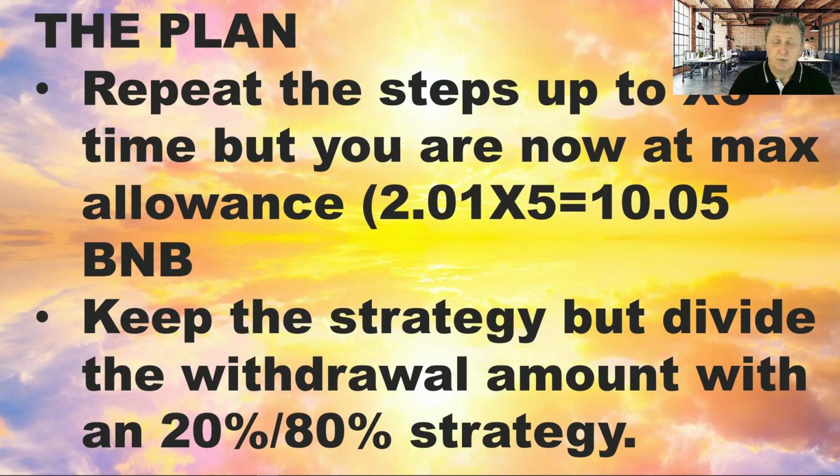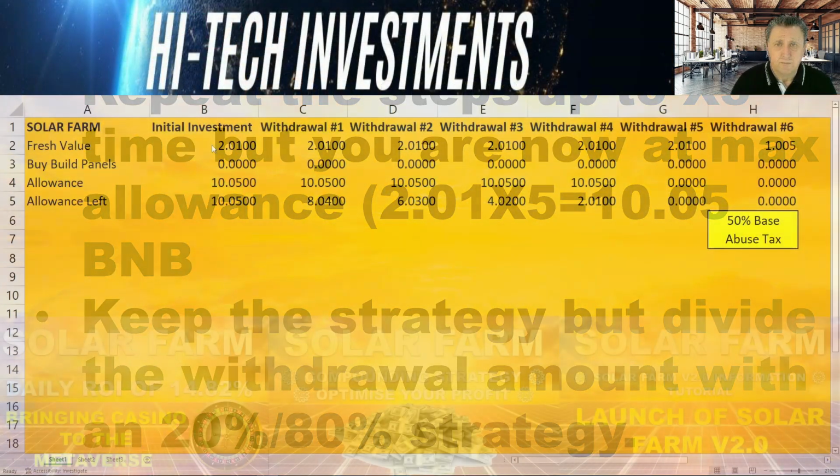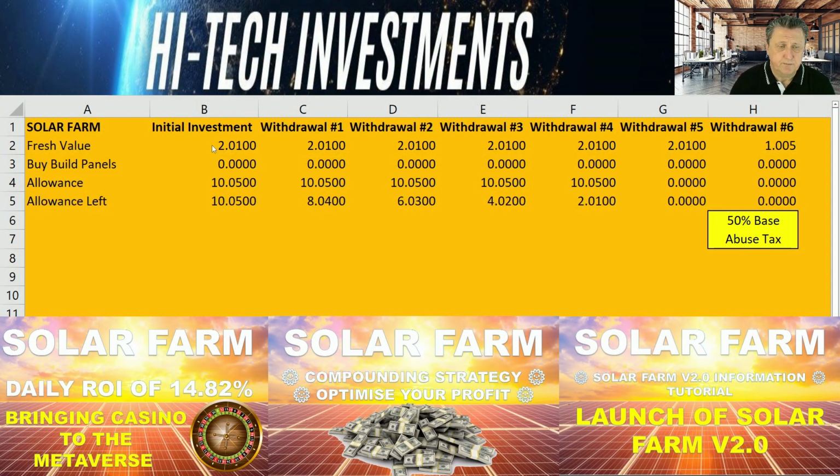So, and exactly what do I mean by that? Well, let's have a look at an Excel that I just built up to show you a couple of examples. So here I show you the first example. What you're looking at here is the initial investment. Our investment was 2.01 BNB, and we haven't bought anything else after that. The allowance that we came out from the platform was 10.05, and at the moment we also have the same left. So what happens when you do a withdrawal within the platform here?